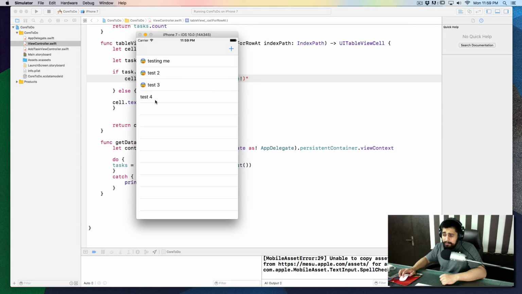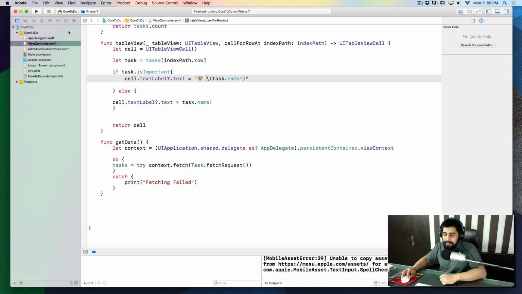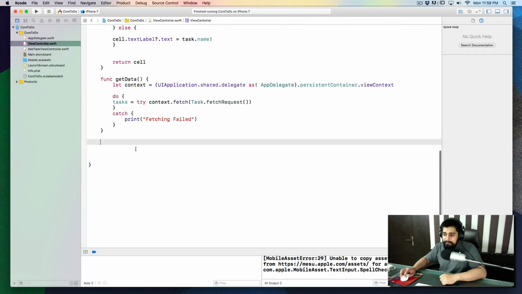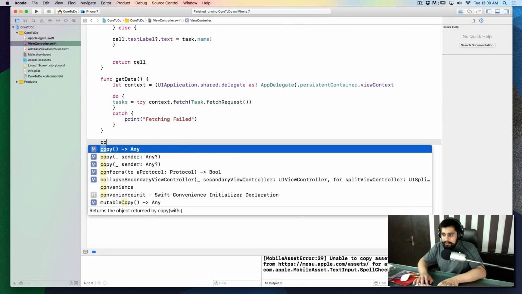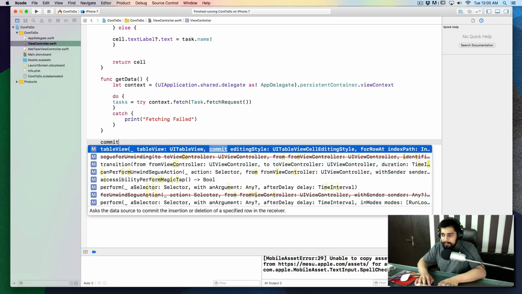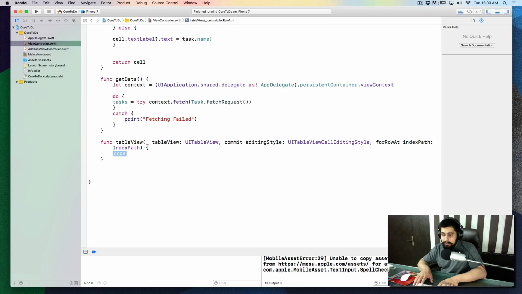Now what I want to do is add the swipe-to-delete functionality. Right now it's not there and I'm feeling bad about it. So let's do that. Here we are going to have a commit editing style. There we go, this is the one I'm looking for. And we have to do a couple of things while deleting. Okay, so let's do that.